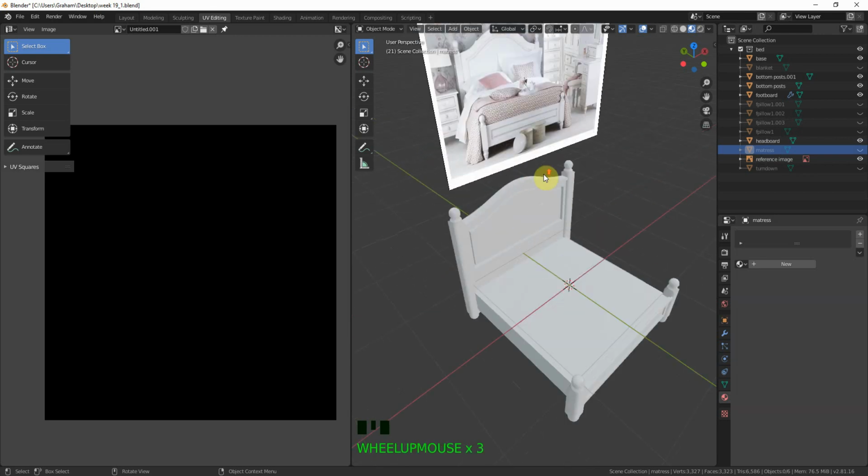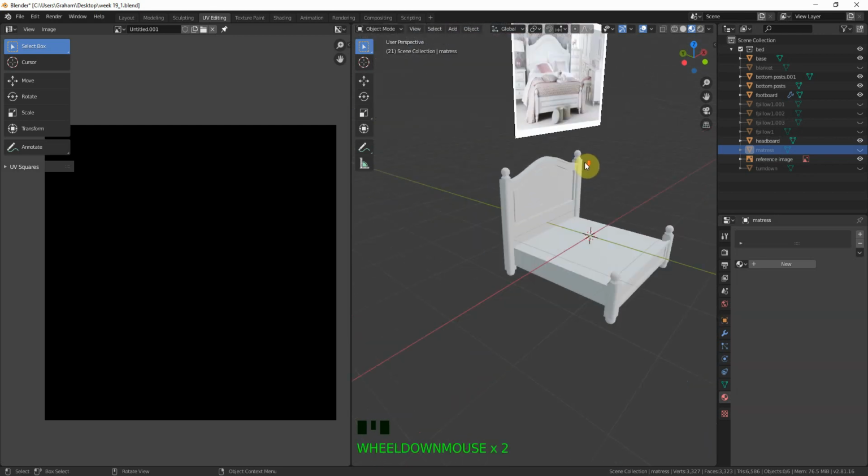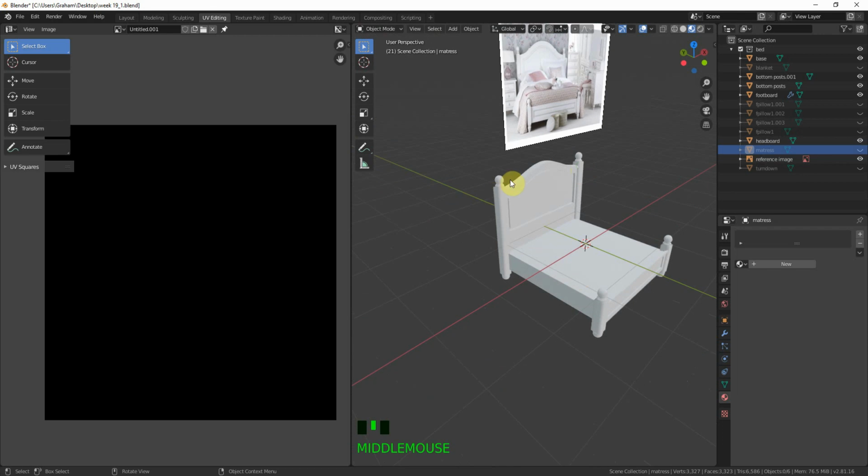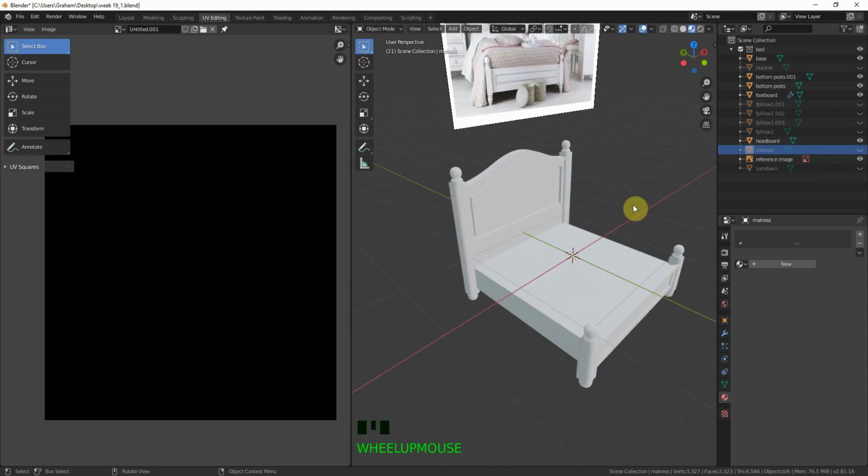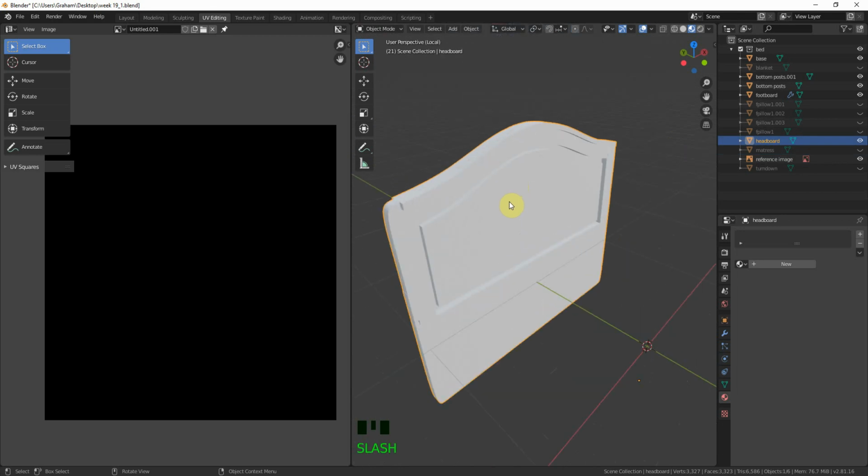Okay, so next what should we do? Well, basically all we've got is the base, the posts, and then the footboard left. We've been working our way through systematically. And as I said at the beginning, when you take it piece by piece and just work through it, you'll get through it quite easily. I think we'll do the headboard next, okay? So I'm going to use my numpad forward slash just to isolate the headboard.